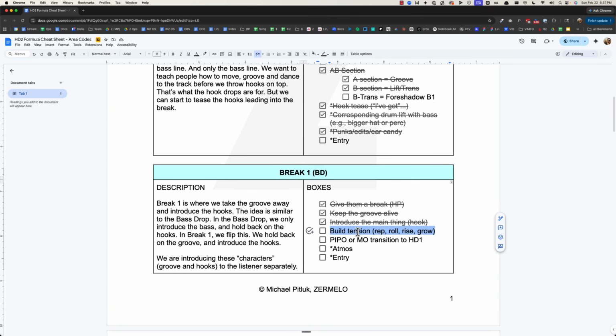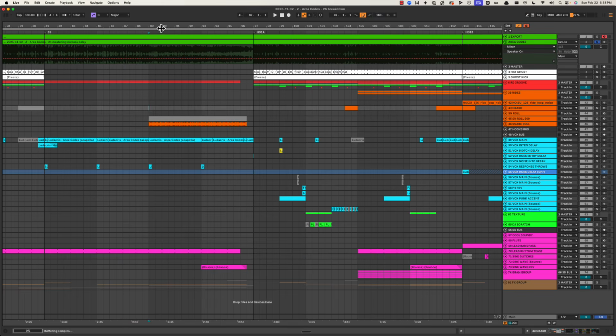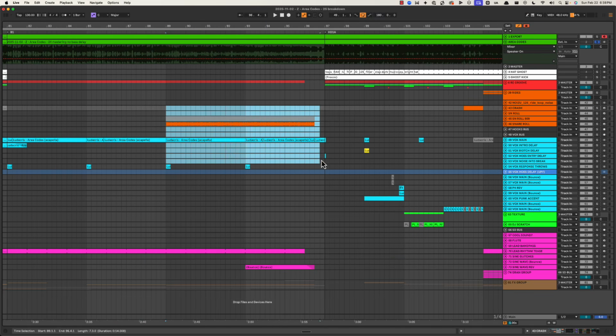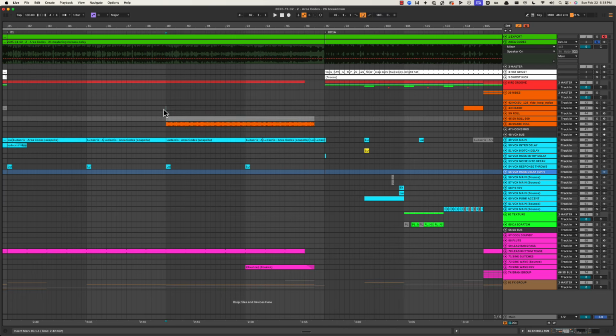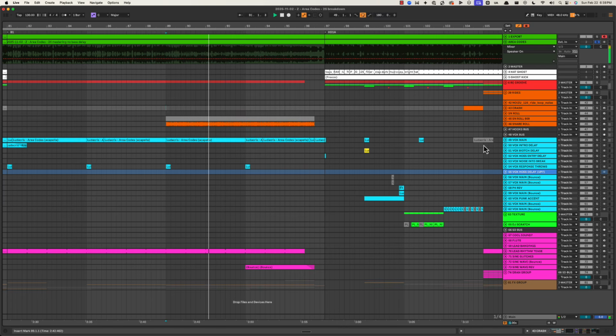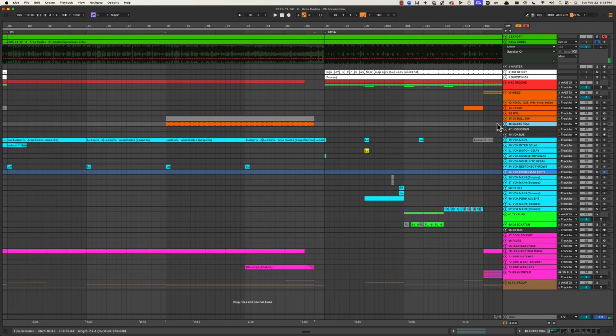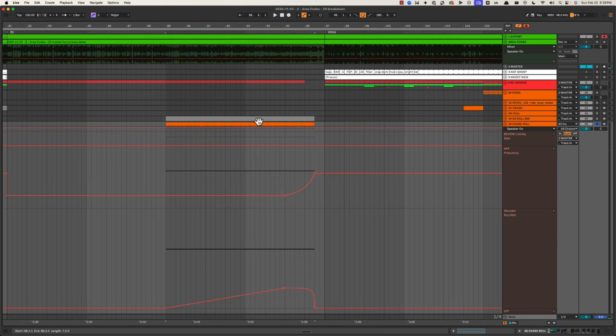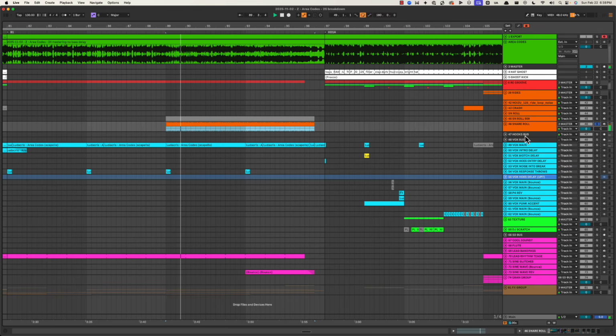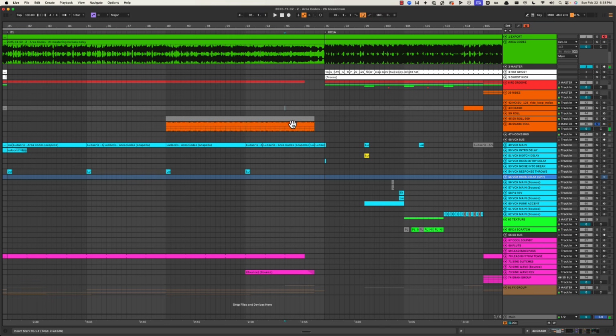And so these are the elements we can use to build tension, the basic ones. So here in the vocal, I don't do a hook repetition. I'm just playing the chorus again. But I do have a snare roll. So that's going to be this guy right here. And then that grows and opens up over time. So that's a roll, rise, and grow all in one.